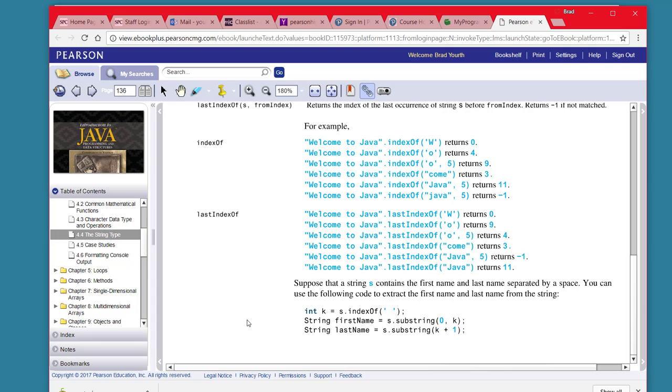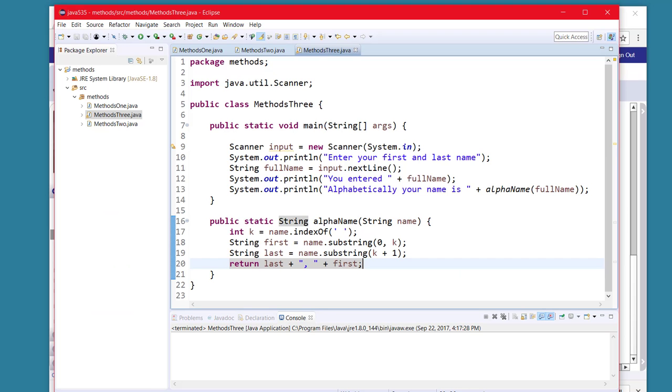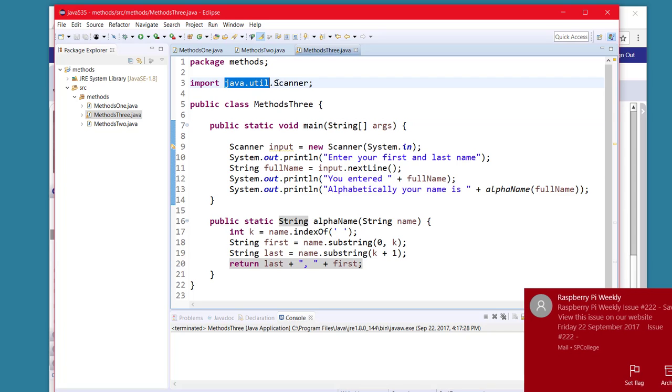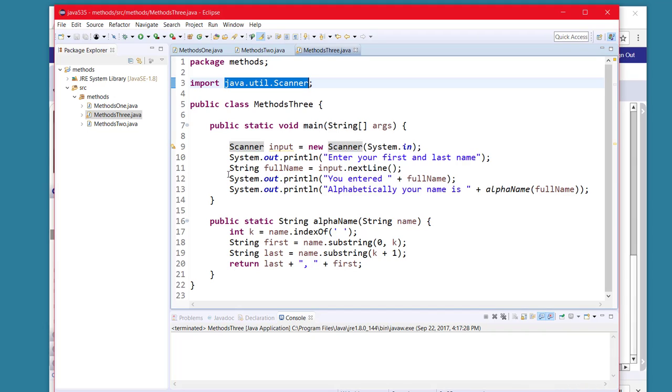So let's use that idea in the program back here. We'll ask the user to enter his or her first and last name, and then we'll read that input with Scanner from the keyboard. You can see that we have imported the Scanner class here, and we created an instance called input of Scanner. We're going to use that for our keyboard input.